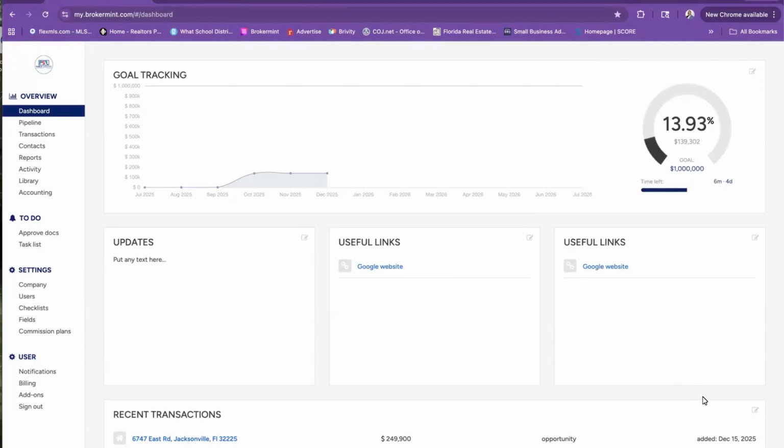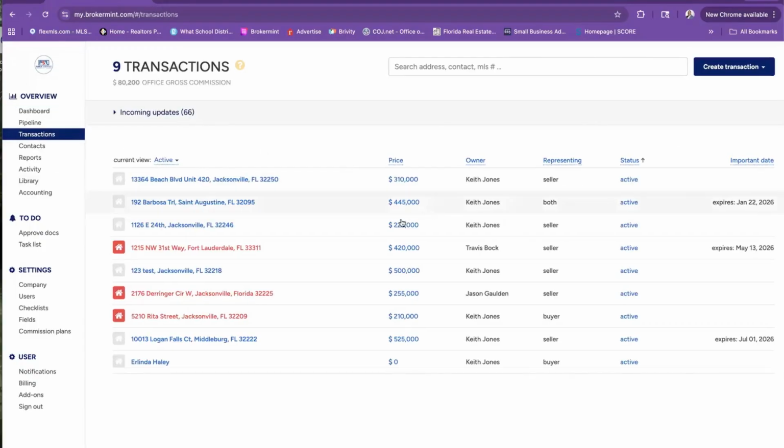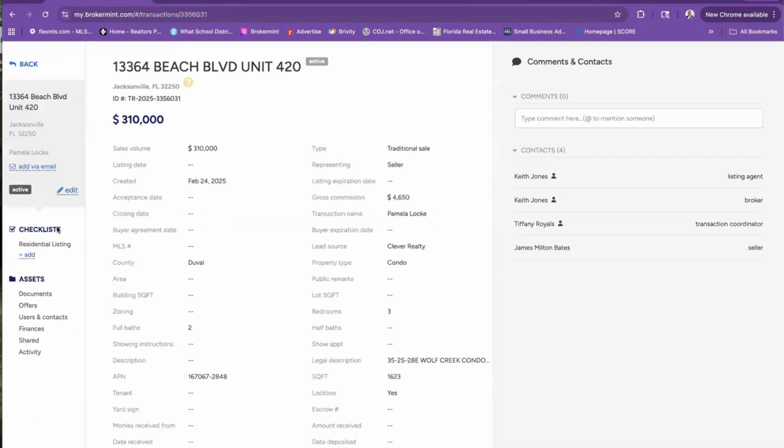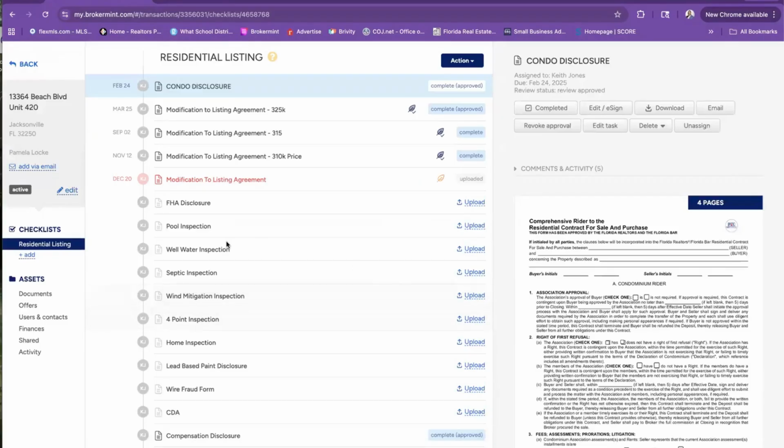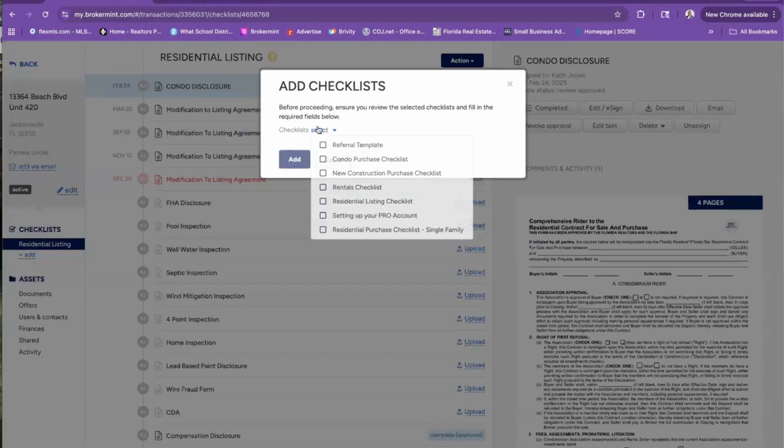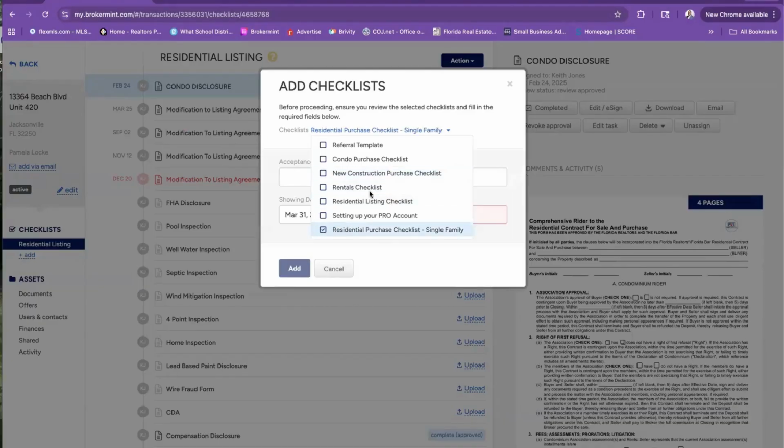Let's go into one of these transactions so that we can find a form. We'll go into my transaction here on Beach Boulevard. Let's say I had a buyer checklist over here because I want to send out some buyer docs. I ended up getting both sides of the deal. So let's see, residential purchase checklist.